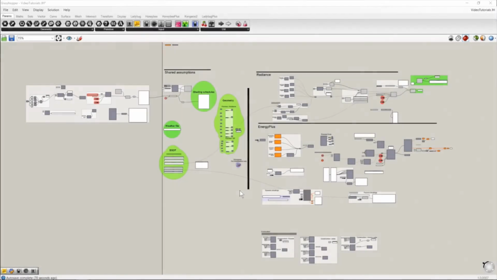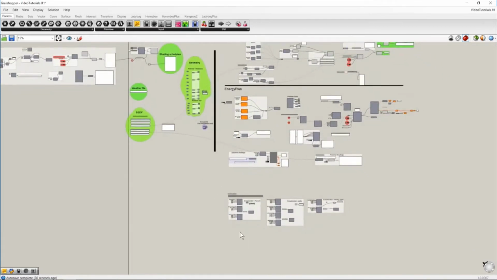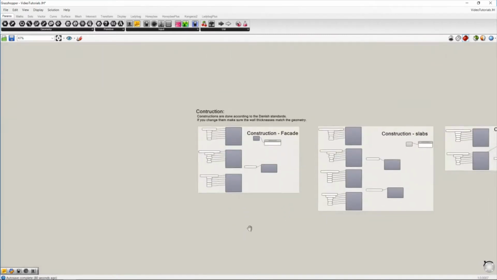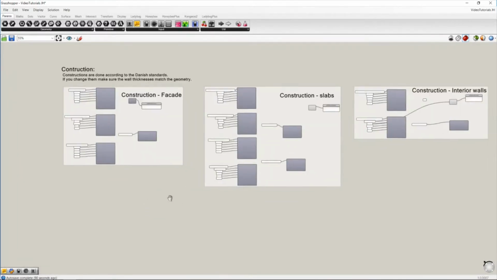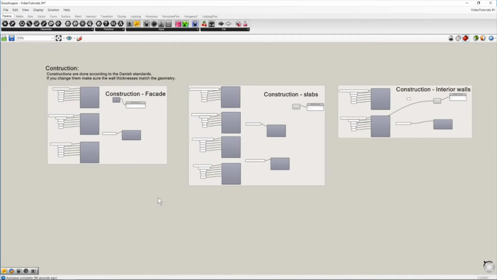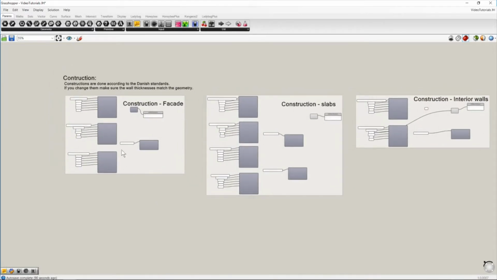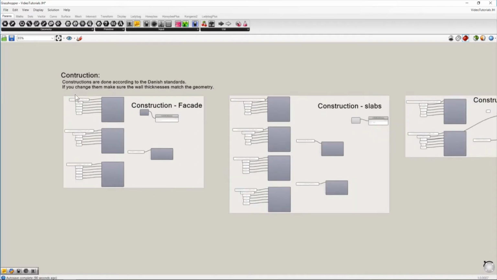Okay, in this video I'm going to show you how to use the Energy Plus section of the workflow to perform a thermal calculation with passive shading. I'm just going to start out by showing you the constructions, because if you saw the shared assumptions video, you will know that the input geometry is very simplified. That's because we define the geometry here.